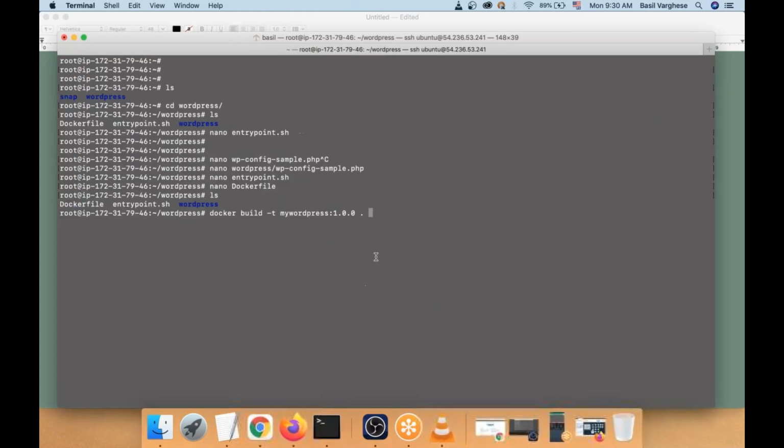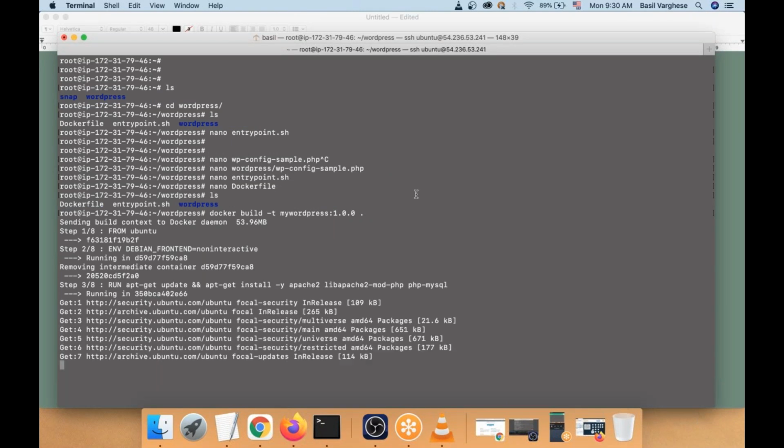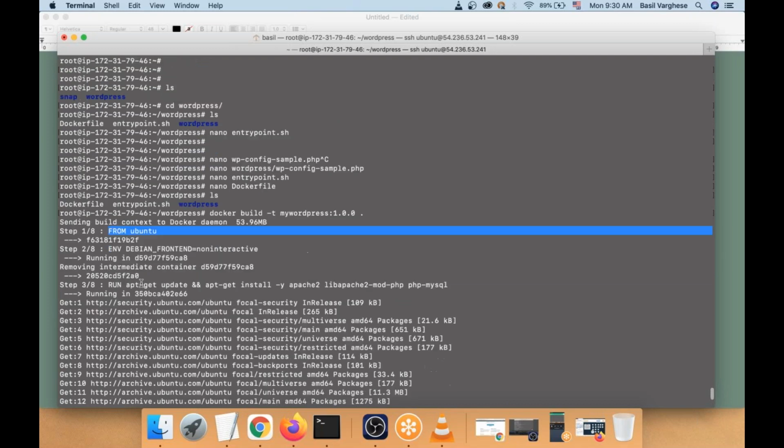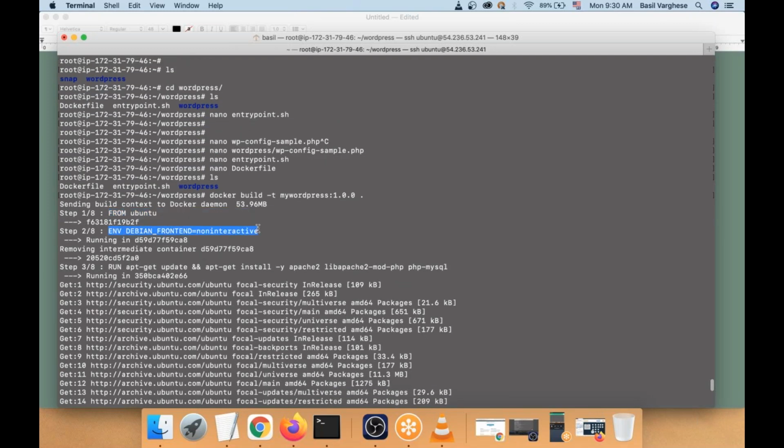What the docker build command will do is create the final Docker image by executing all the instructions one by one, right? You can see from Ubuntu, it downloaded the Ubuntu image, created a container, then it set the environment variable. I put this line in the Dockerfile because I don't want any interruption. In a Debian-based operating system, when you run apt-get install php, sometimes it will ask you what is your time zone? What's your name? What is your email ID?